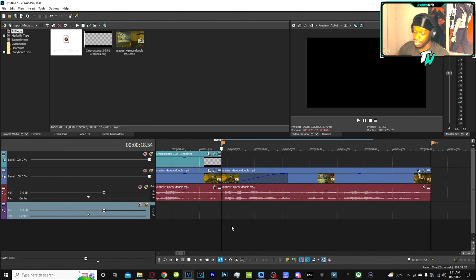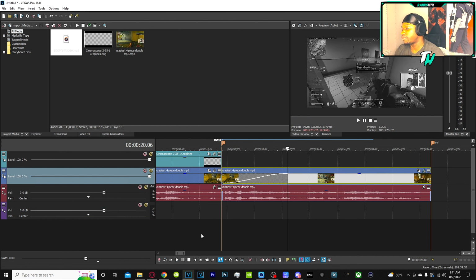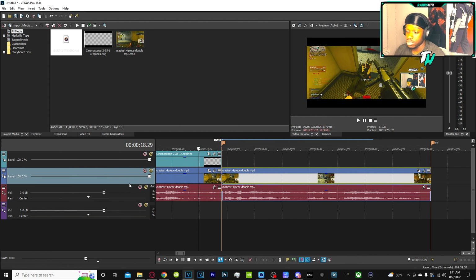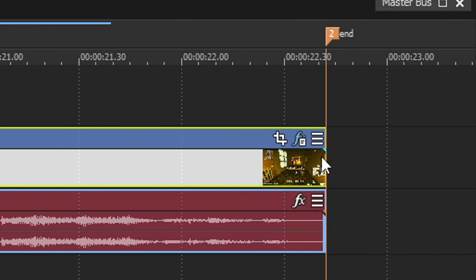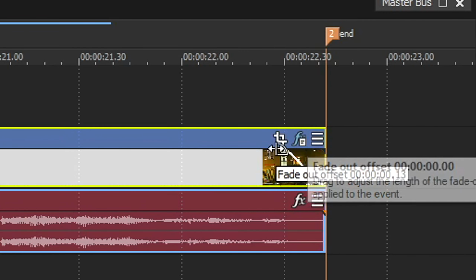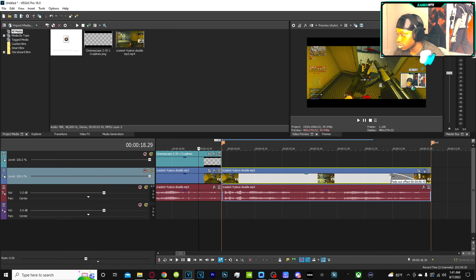It fades in. Now let's say, for example, I don't like the fact that it goes from normal, and then it fades in. It looks stupid to me, which I agree. It looks pretty stupid. I want it to fade out. So like I said, you want to hover over this little triangle at the end right here. You make sure it says fade out offset this time. You click and you drag to adjust the length of it.